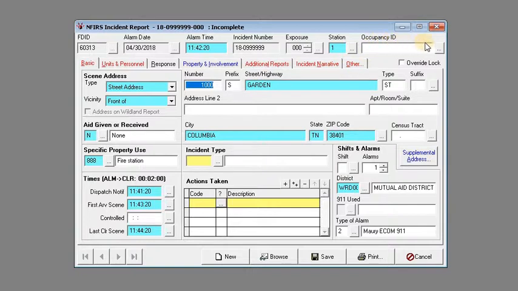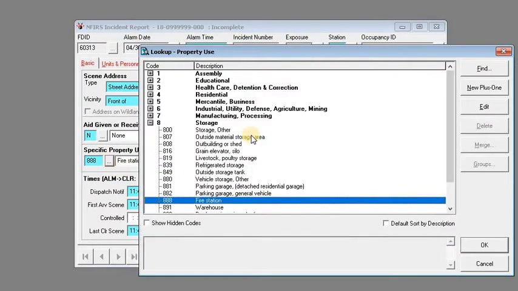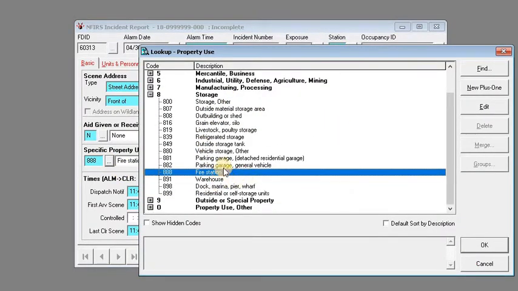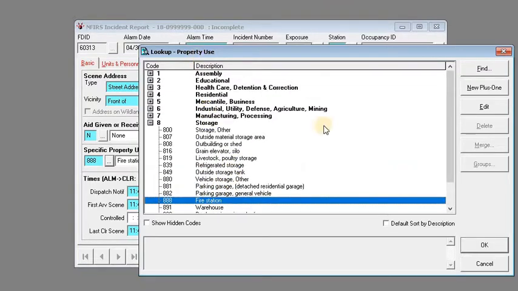When an occupancy ID is filled out, the specific property use is added to it. If this occurred in the street, like we're saying that it does right here in front of 1000 South Garden, be sure to take this out and change it to the road or wherever it occurred, whether it be a field or something to that nature.